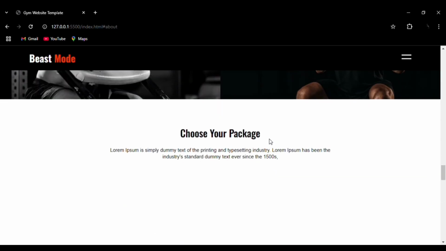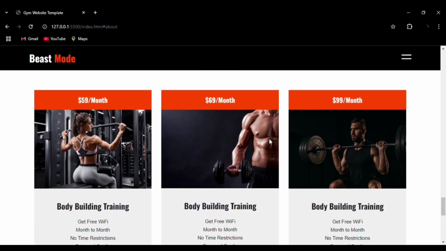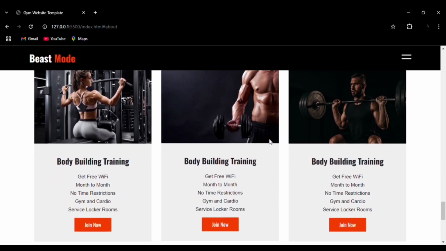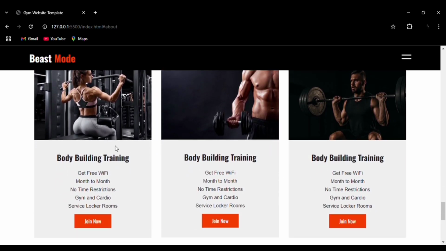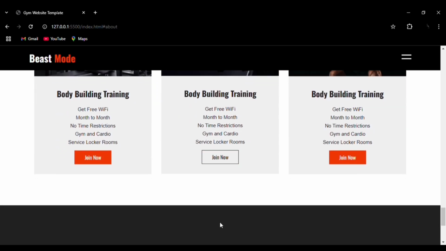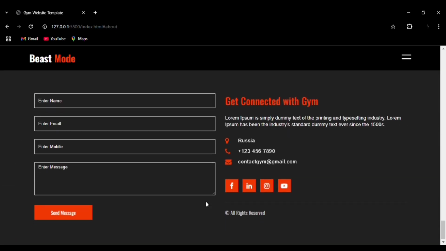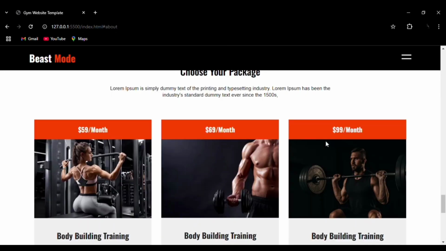Then we can see the packages that we have available in the gym section. You can see how neatly and perfectly we have aligned every piece of data exactly at the center, and the join now button, as well as the form element to send any email message or information to the gym owners, as well as we have integrated the social media icons. And you can see the hover effect giving a very good professional gym website. It is entirely made using HTML, CSS and JavaScript.